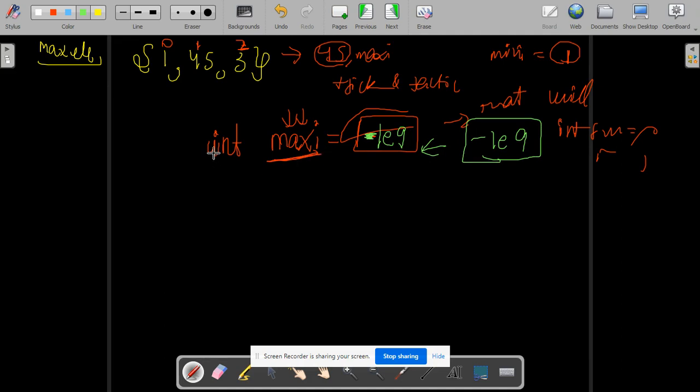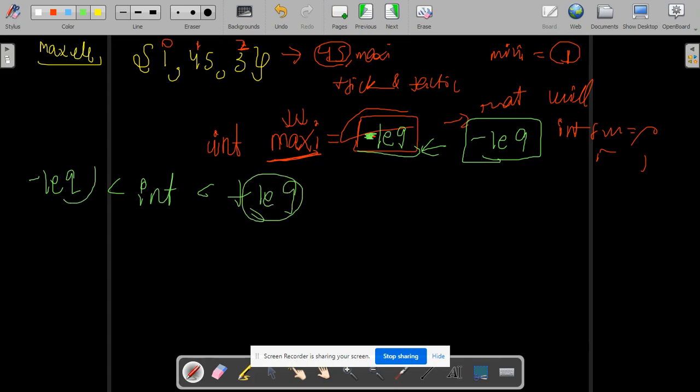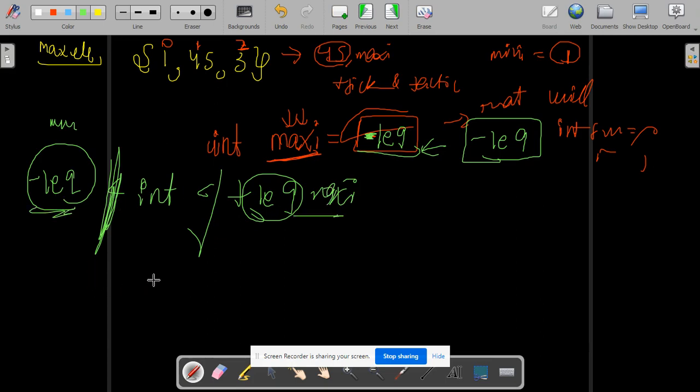So first of all, you will initialize it to something like this. You know the range of an integer? To be very specific, it is from minus 29 to plus 29. This is the range. An integer cannot go beyond this. This is the minimum value in the negative, and this is the maximum value it can have.